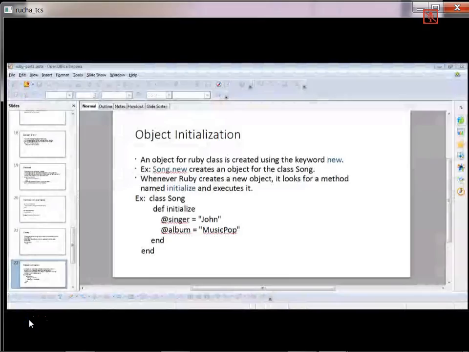We'll see inheritance. So what is inheritance? Inheritance is a relation between two classes. Okay. The class that is inheriting behavior is called the subclass, and the class it inherits from is called the superclass. So there are two classes, the subclass and the superclass. We'll see an example.